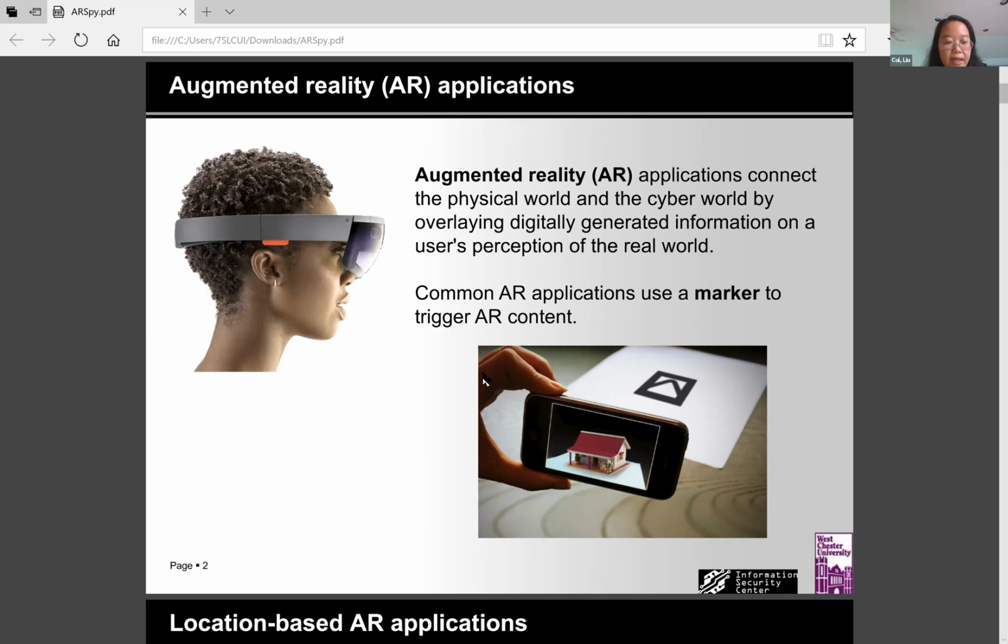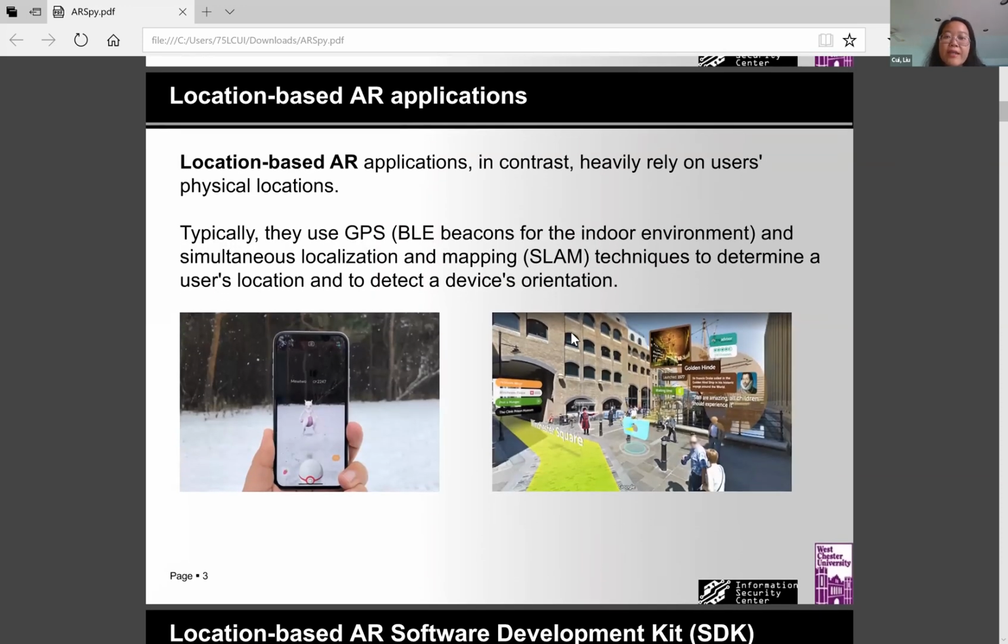On the contrary, markerless AR means the application does not need an anchor to the real world. So basically, the object just floats in the middle of the air. The third type of AR is location-based AR, which is the focus of this paper. Location-based AR ties the virtual world to a specific location.